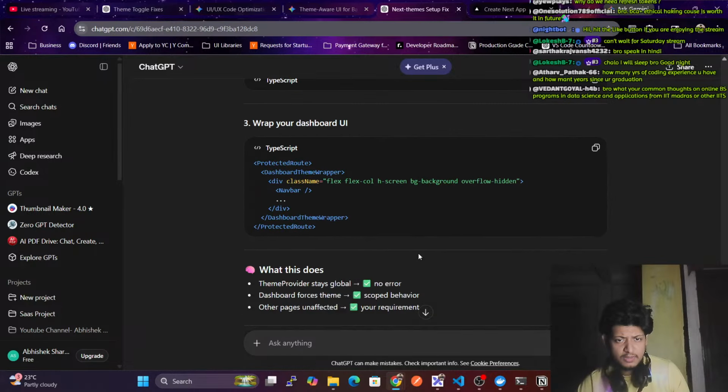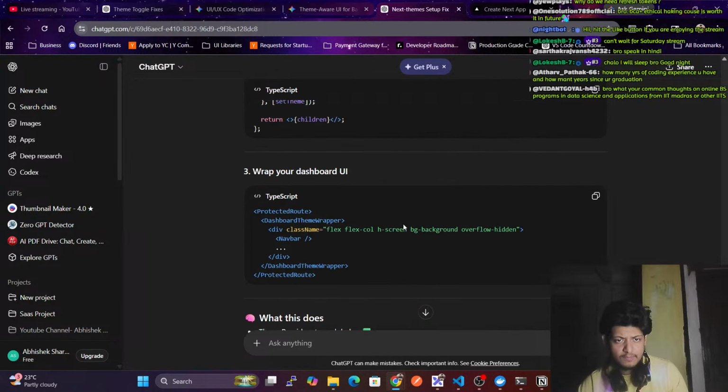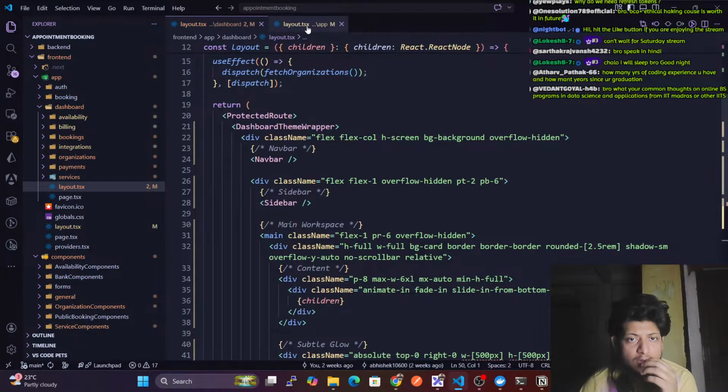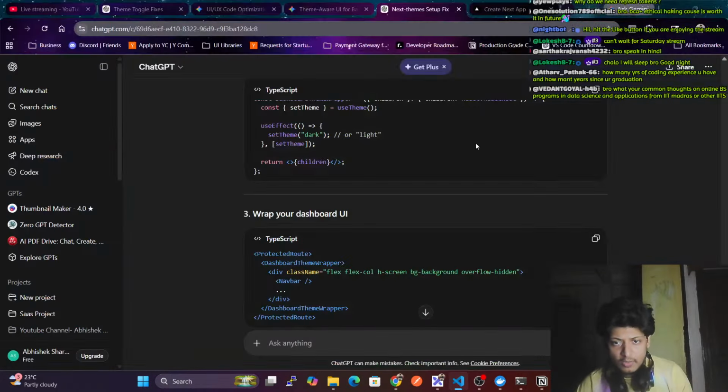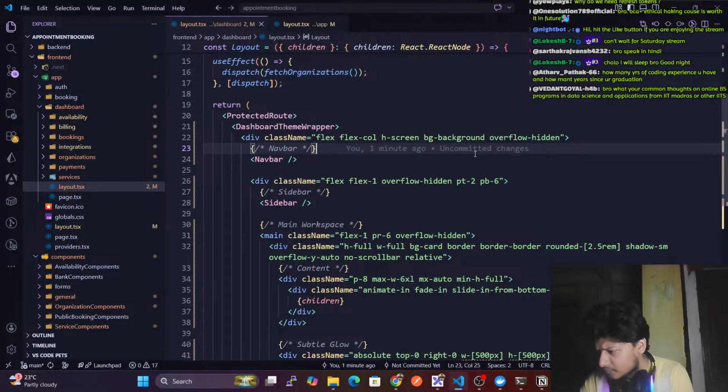Dark or light, theme provider, BG background, wrap dashboard wrapper, okay, dashboard wrapper, BG background. Have this now. It was better when it was going in that way. Fine. So we can make either the login and register form that way.